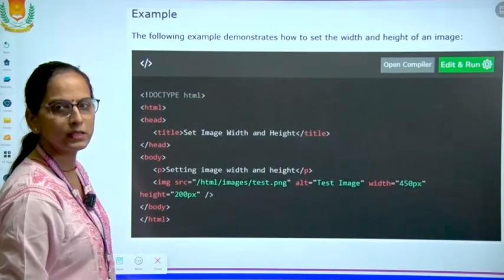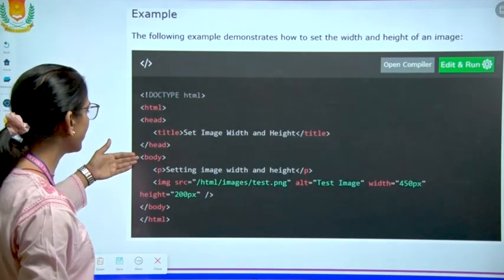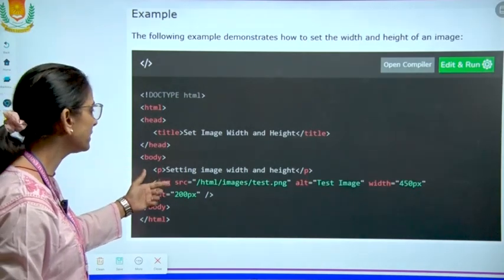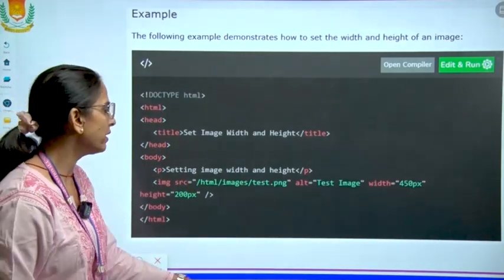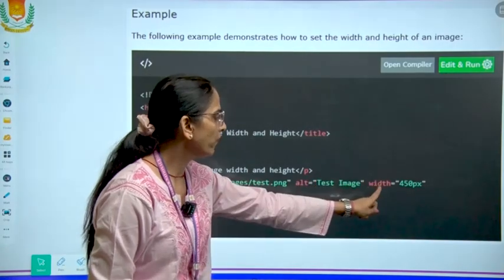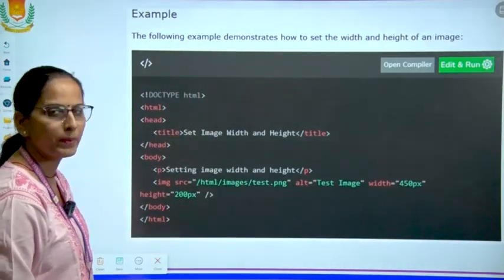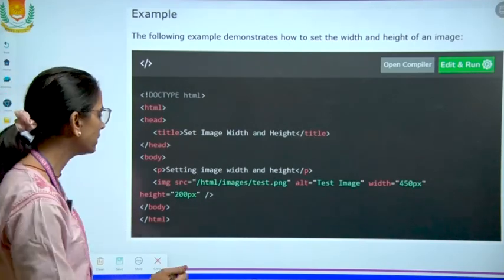Now here is an example given for this code. Again, all these basic tags are given there. The paragraph tag is used, then IMG SRC, the entire location is given, alternate text, width is 450 pixels, height is 200 pixels, then the body tag is closed and the HTML tag is closed.